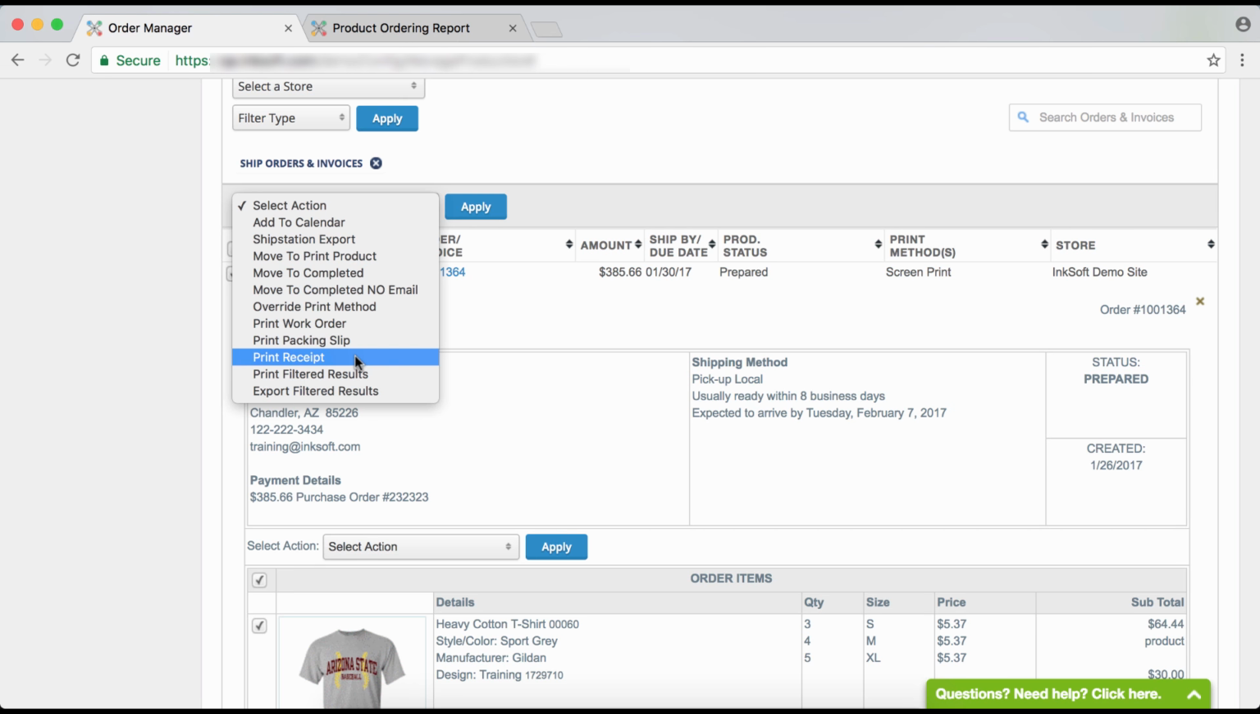It's just what I normally tell people, this is the final stage. You're packaging the box. Do you want to put a packing slip in there, or did you want to put a receipt in there as well? Work order is something I would say do in your print stage because you're sending that out to your printer.